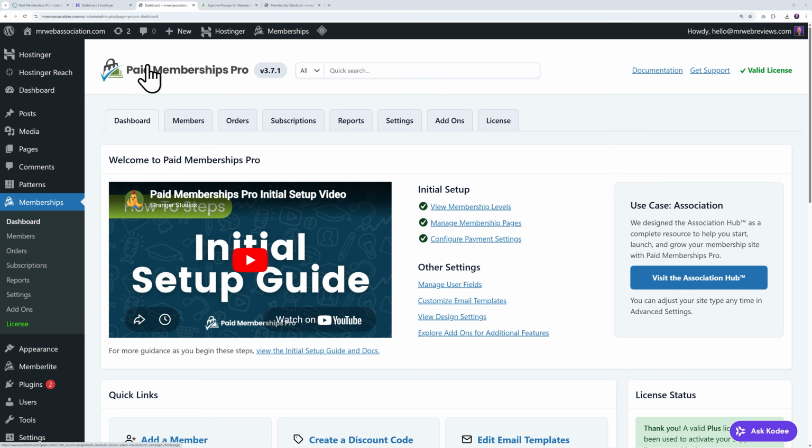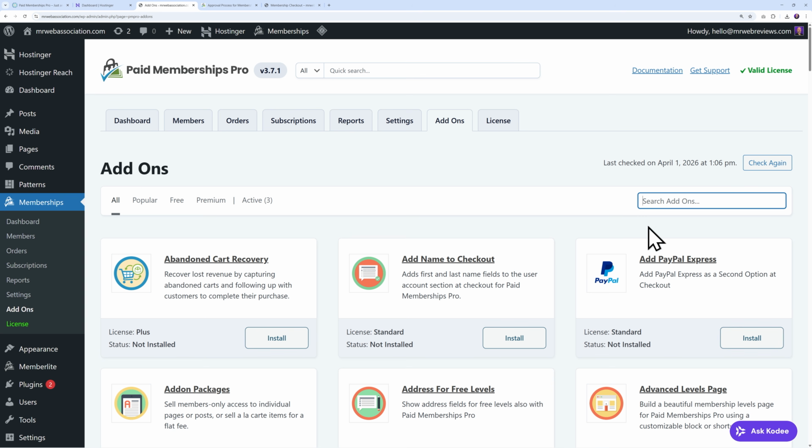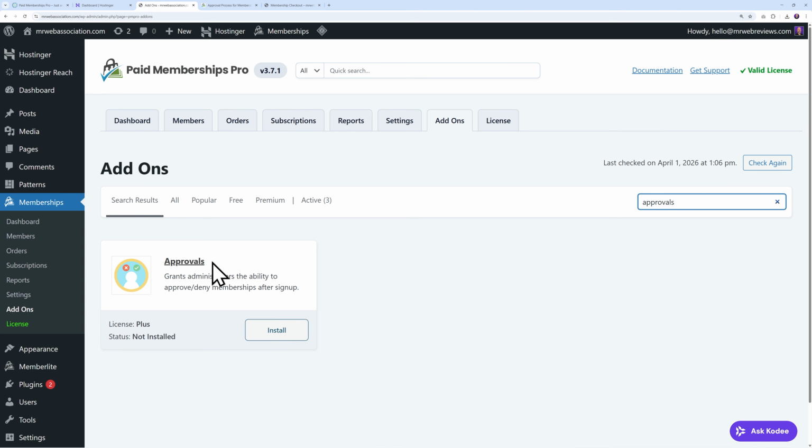All right, so now let me show you how to set up a vetting gate so you can personally review and approve every new member before they get access to your content. So back to our Paid Memberships Pro dashboard. So from here, we go to add-ons. In the search bar, look for approval. So this is the one here. So we need to install that and then activate it.